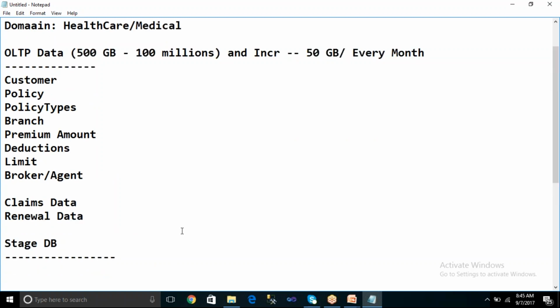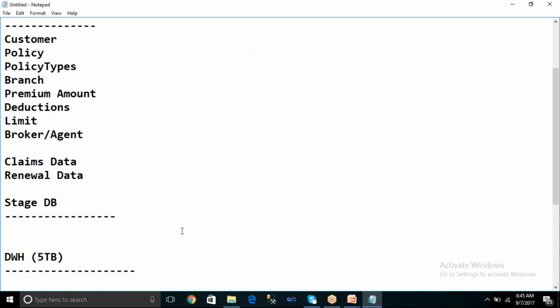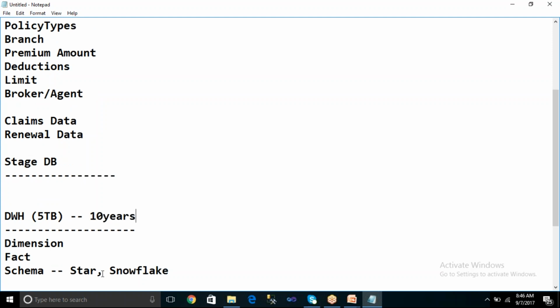Probably you're clear on what kind of data we're capturing and what the size of the data is, and every month the incremental loading is approximately 50 GB of data. That is getting accumulated in the data warehouse. But before going to the data warehouse, the data will come to stage, and from the stage database the data is dumped onto the data warehouse. Okay, so you can see the data warehouse data is the data that you want to analyze and use, and we have 5 terabytes of data approximately, right?